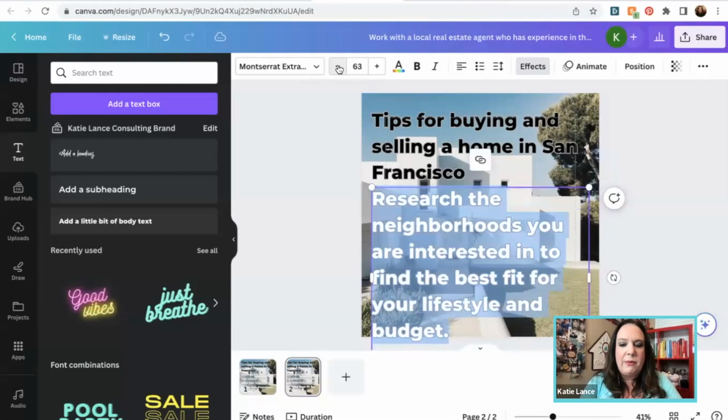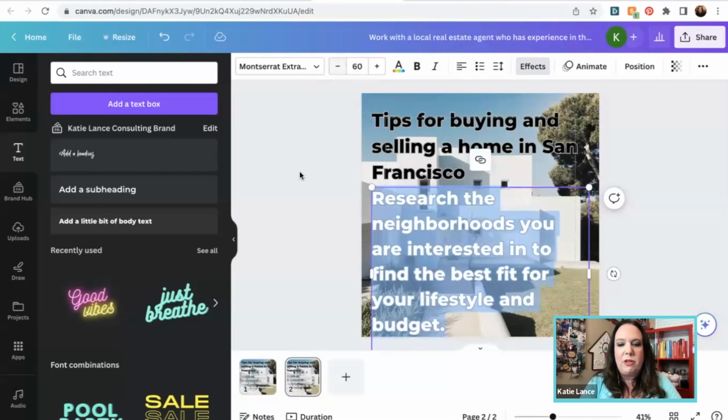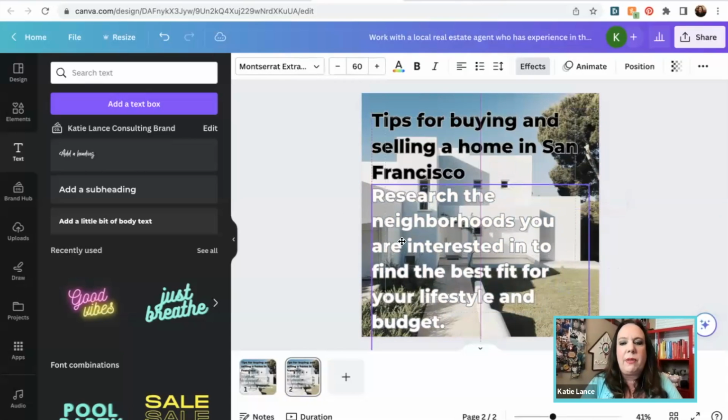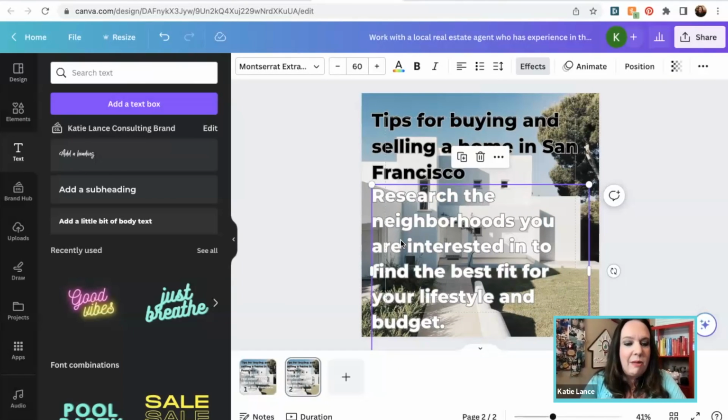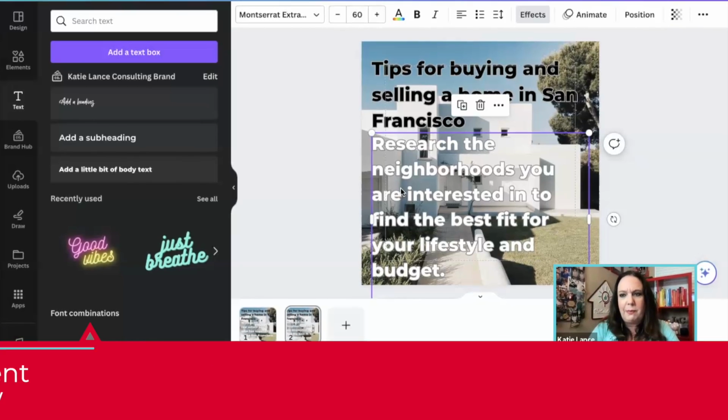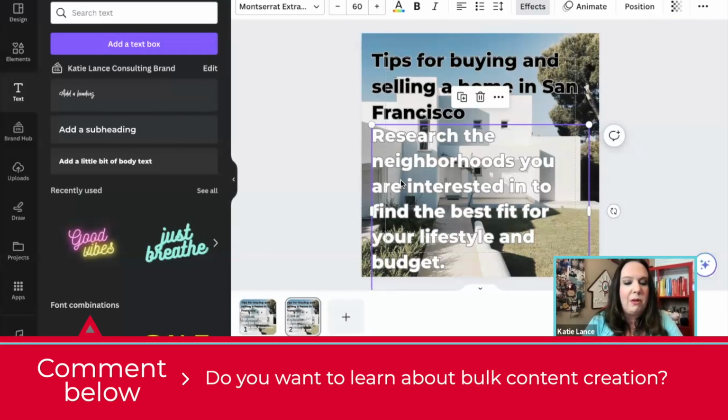There's also the bulk create option, which is really kind of cool, which we've taught inside of our academy. So if you are part of our academy, you have seen that training where you can do some bulk creation in Canva. And if that's something you want me to share here on YouTube, let me know in the comments below, and I'm happy to do a training about bulk content creation, because that's probably a whole other topic.